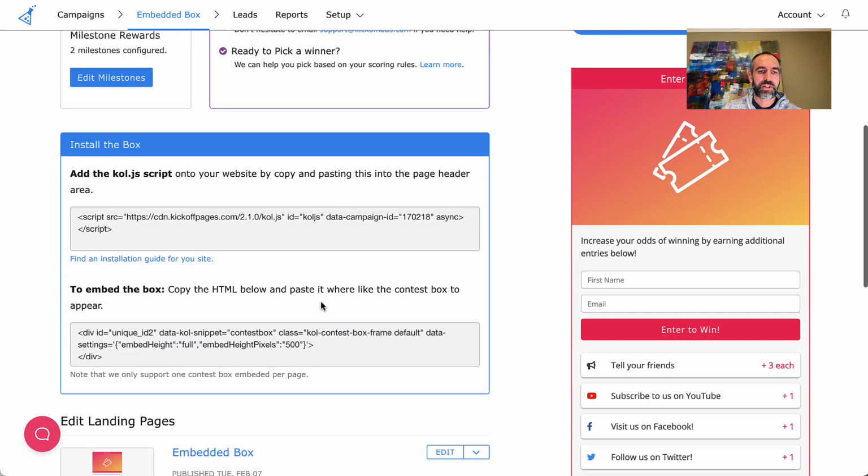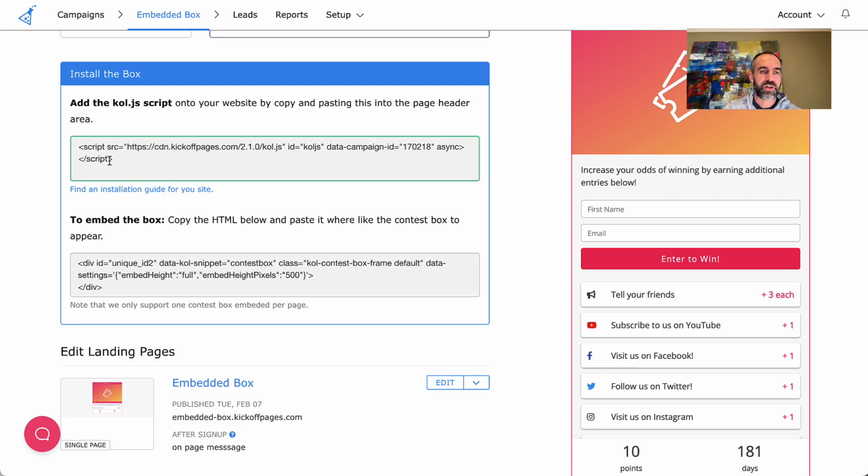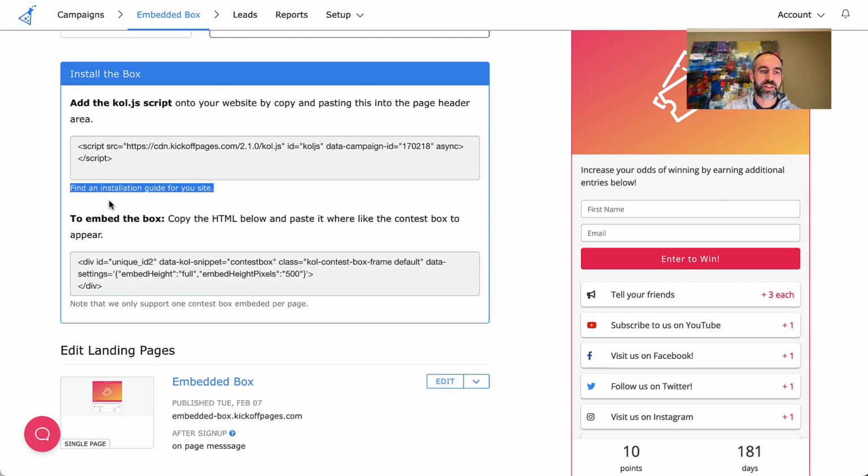The last thing I wanted to show is that we do also show you the installation steps, because that's really important to install the box somewhere. Right on the dashboard, you install this script here first, and then you install this bit of HTML wherever you want it embedded. Just let us know if you need help finding a guide for your specific platform. We've got a bunch of guides here you can read using the Find an Installation guide for your site link.